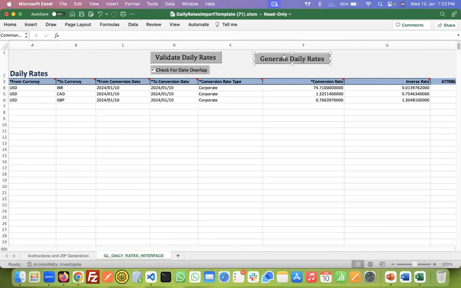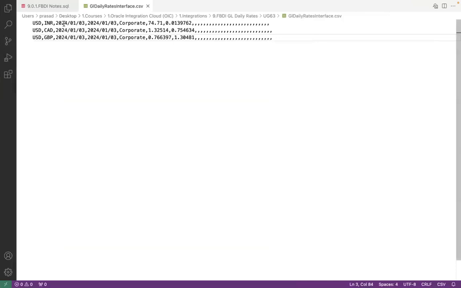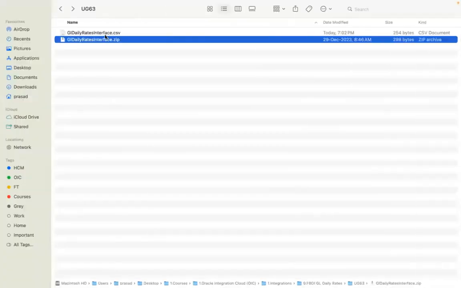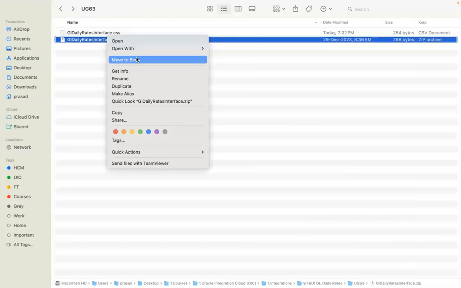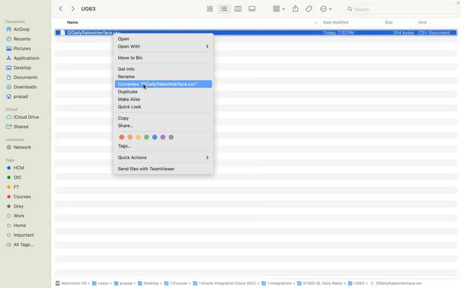But I cannot hit this button on my MacBook. So what I have to do is edit the data in the CSV manually. We can do that. And I'm trying to load the exchange rate for today's date. After you edit the CSV file, I also want to zip it, because you can only load a zip file into ERP Cloud, not a plain CSV file. So I can do a compress here directly.